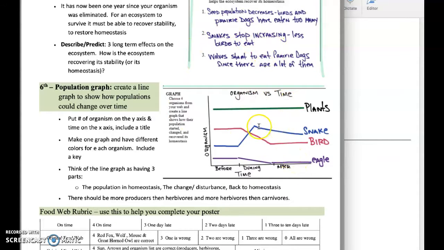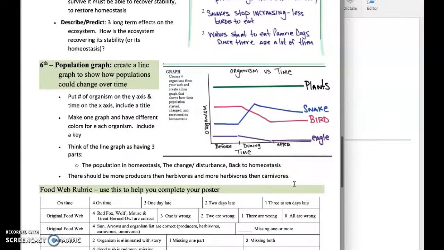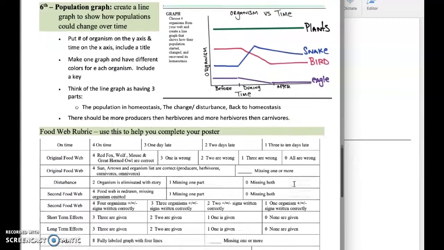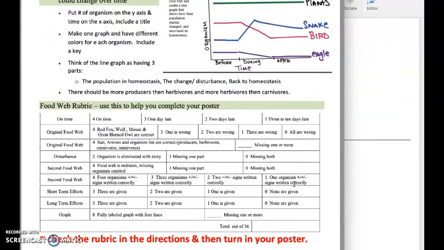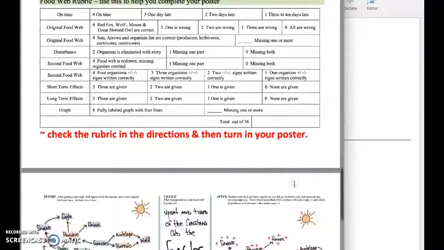And there does need to be at least 4 lines. 1, 2, 3, 4. I want to see plants, and I want to see 3 of the other organisms. And that's it. It is a lot, so it does take you quite a bit of time. But again, use your logic, and it should be pretty doable.